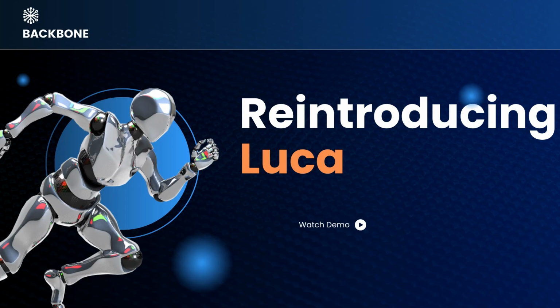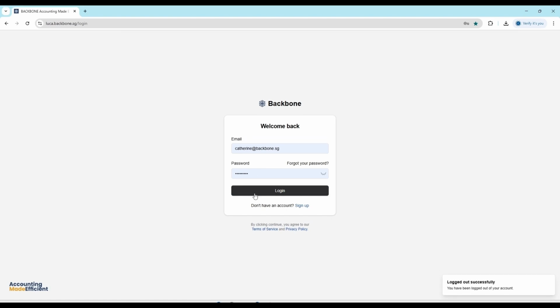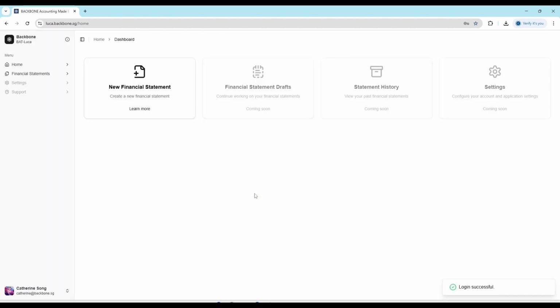Let's take a look at the upgraded Luca and how it makes preparing financial statements even faster and smarter. Start by logging in with your registered email and password. Once you're in, click Start New Financial Statement.